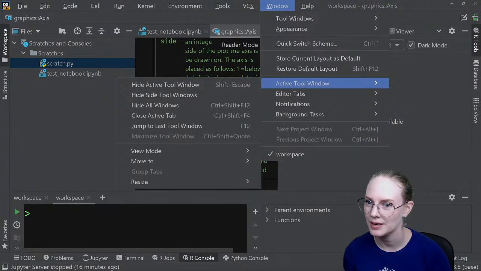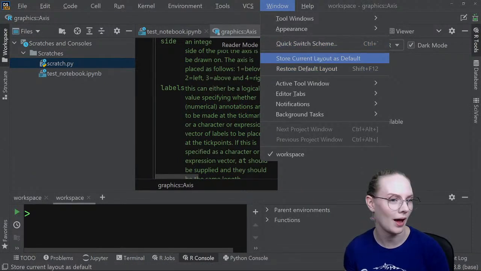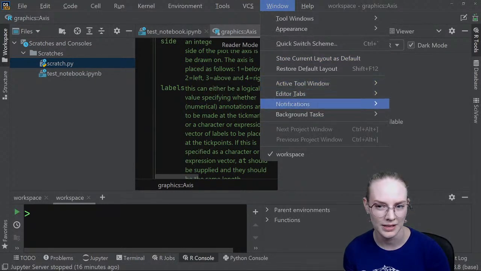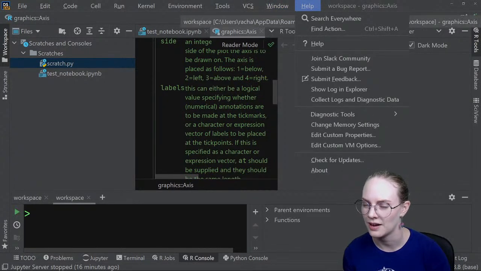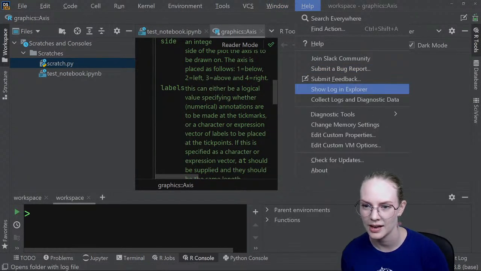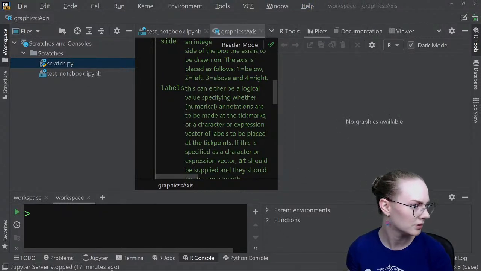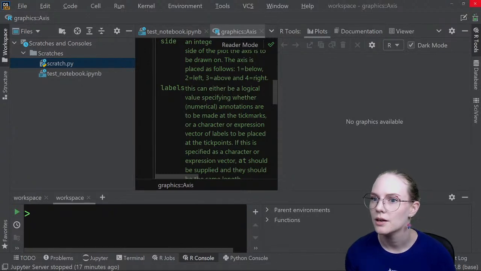All right. Various stuff, switching schemes, store current layout as default. Okay, so if you have one that you like, you can just save that as the default. You can set your notifications, editor tabs. Cool. All right, and then finally the hints and the logs. So if I want to open the logs. Oh, that was Explorer, like my file Explorer. It opened to my other monitor over here. Okay. Cool.